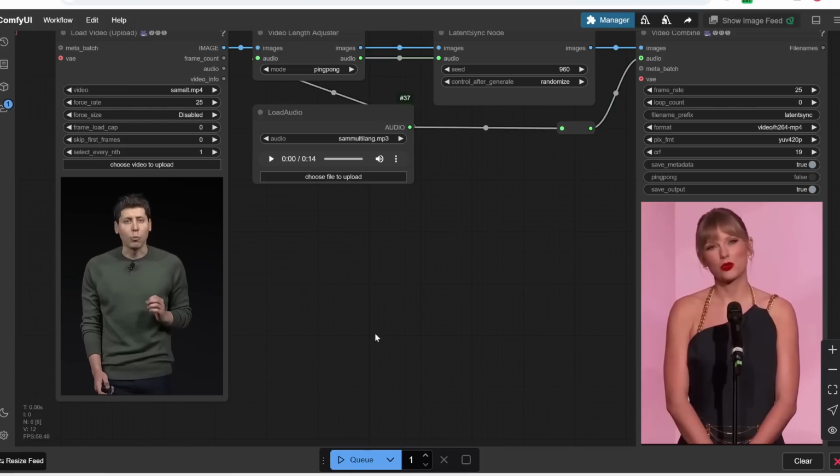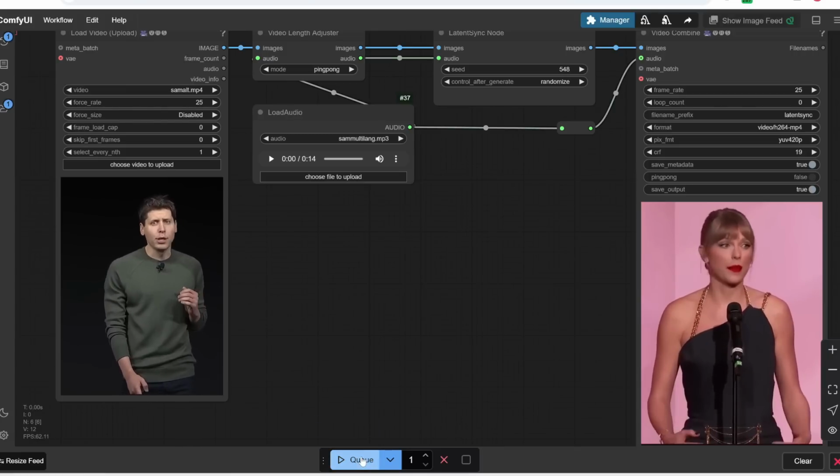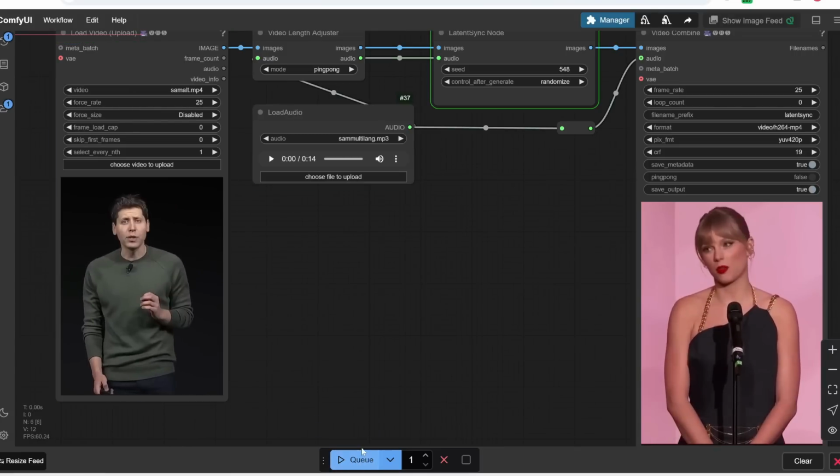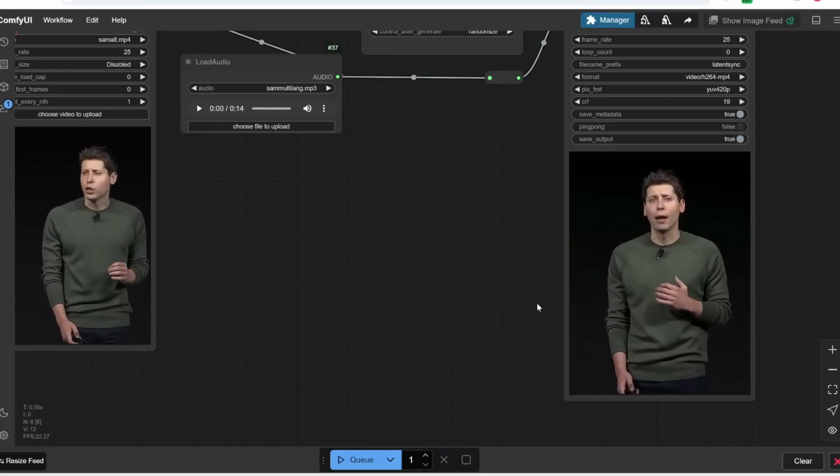So now all we need to do is press Q to make Sam Altman speak all these languages. Let's see what that looks like. All right, here's the result.